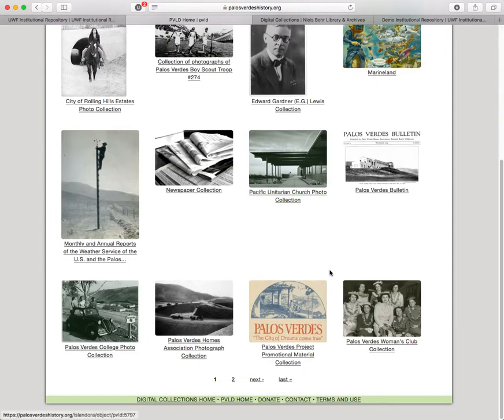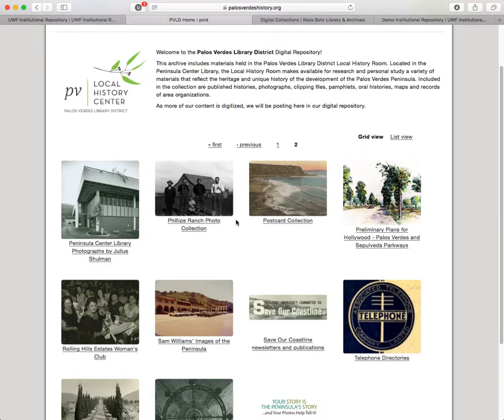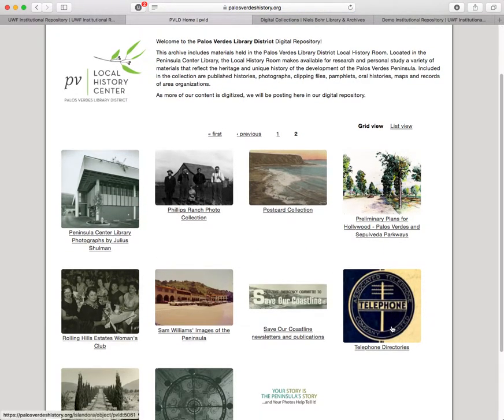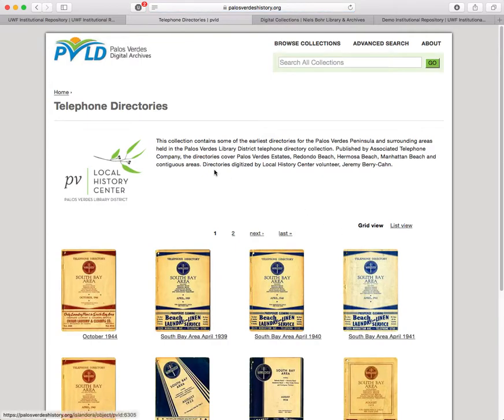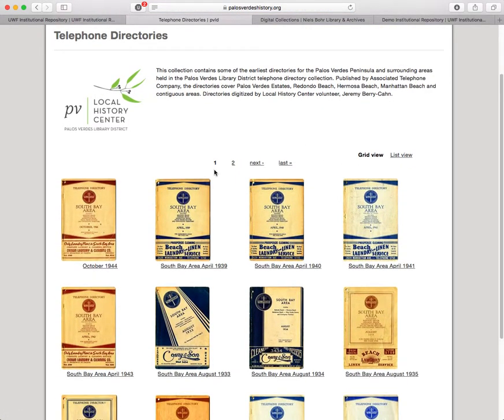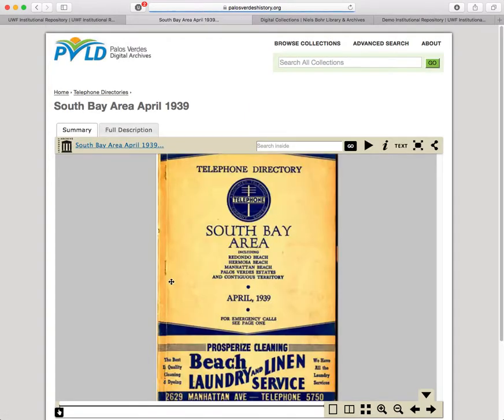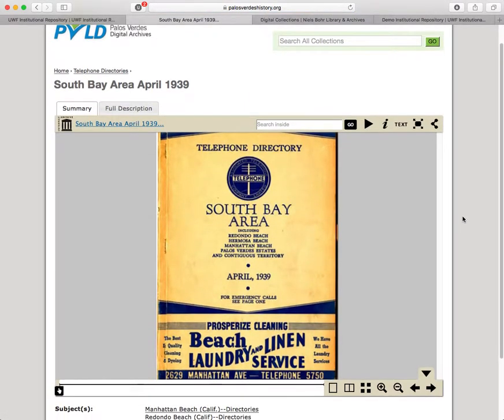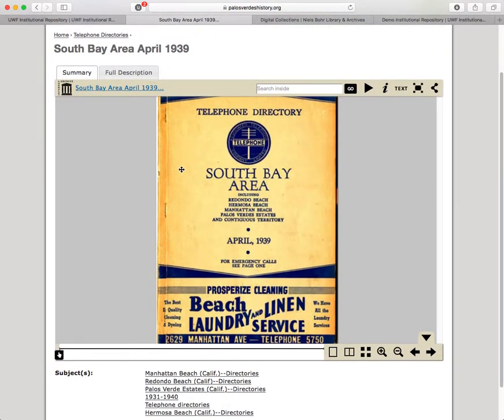Another pretty neat collection I want to show off over here is these telephone directories. If we go into the telephone directories, you can see high resolution scans of old telephone directories from the South Bay area. If we click on one of these, you can see it shows up in a book viewer. These are really high resolution scans, but they're served through an image server, so they load nice and quickly.